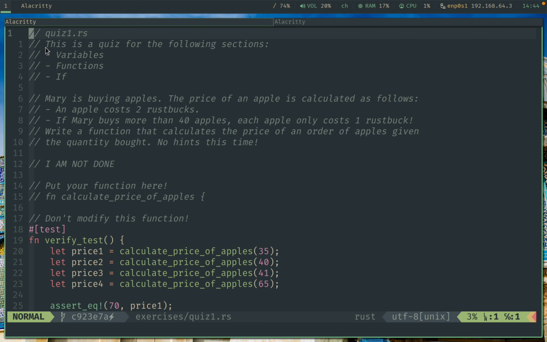So this is a quiz for the following sections: variables, functions, if. This is basically a review of what we have learned so far. And here is our assignment. Mary is buying apples. The price of an apple is calculated as follows. An apple costs $2. If Mary buys more than 40 apples, each apple only costs $1. Write a function that calculates the price of an order of apples given the quantity bought. No hints this time.